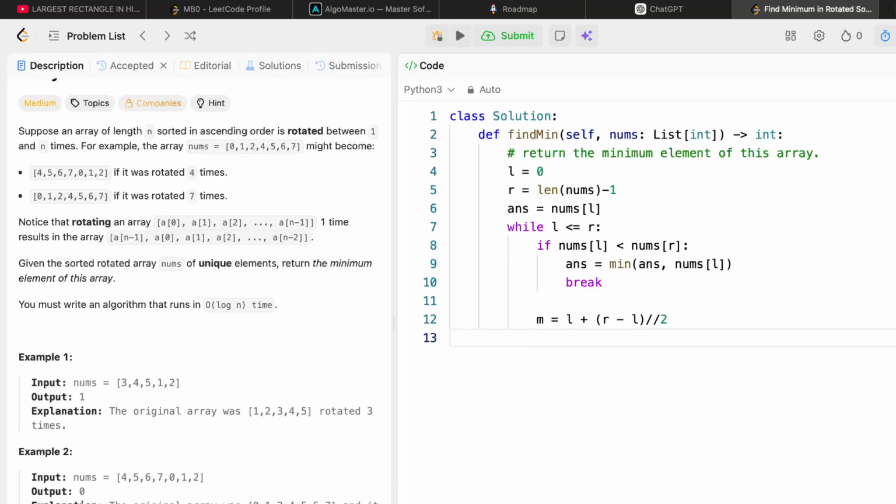Now again we will check if our midpoint is pointing towards the minimum answer, so we write answer is minimum of answer and nums of M. Now first we'll see if we are on the left side of the array. How do we know we are on the left side of the array? Because nums of L would be smaller than or equal to nums of M. We rotated, so the largest element here, 7, is somewhere here. So if nums of L is smaller than or equal to nums of M, we are on the left side.